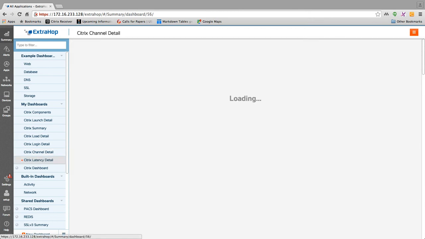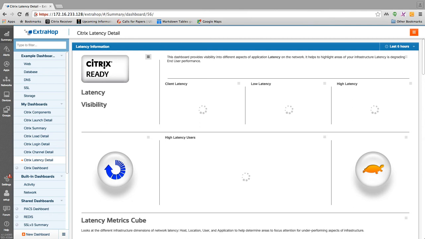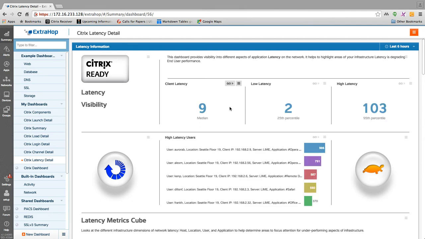The other one I like is probably one of the more common scenarios we end up troubleshooting, and that's the latency. So here you'll see the median latency, and I've got this in a 6-hour time frame. Here you see the median, the lowest latency, and then your highest average latency.